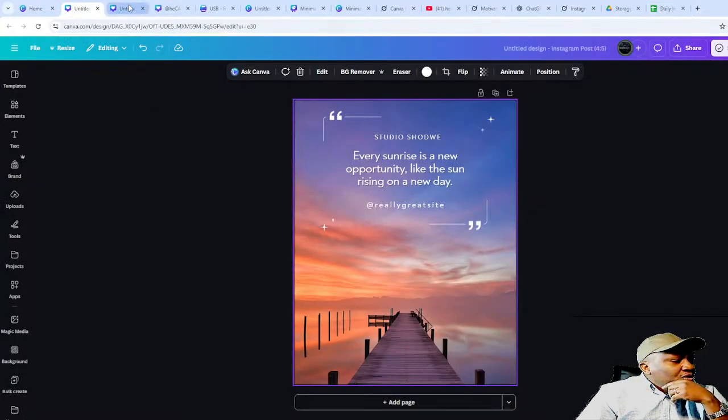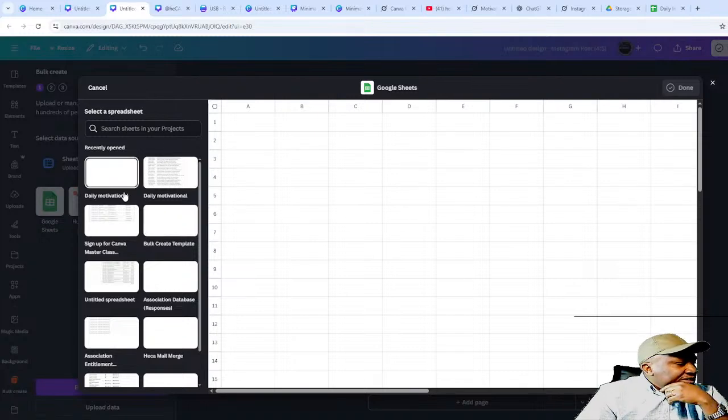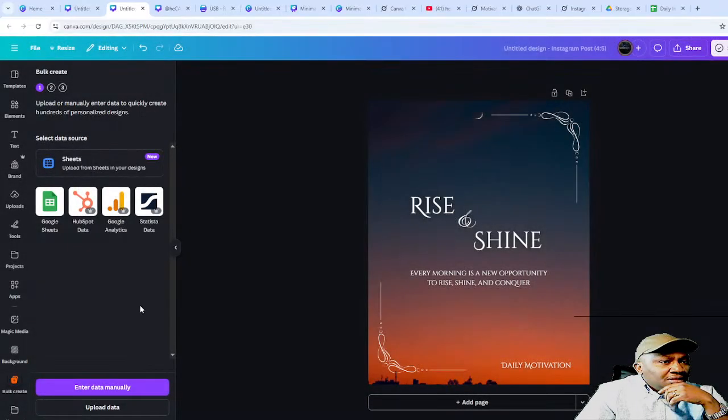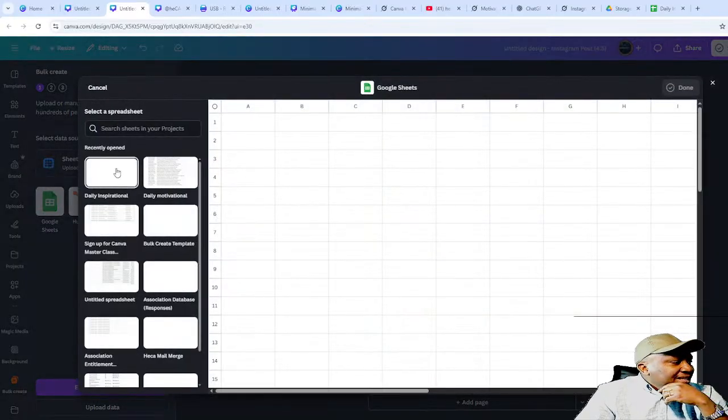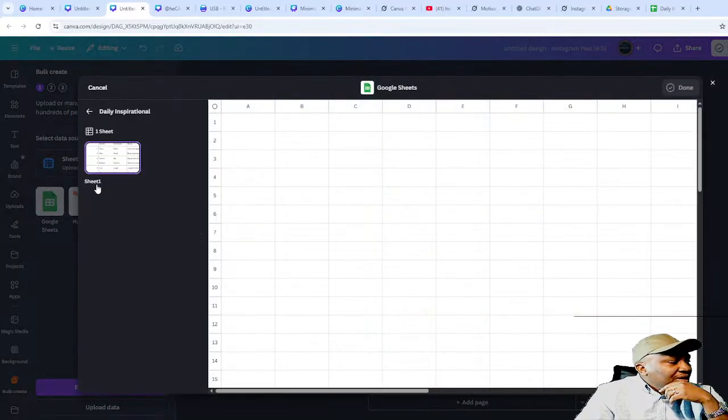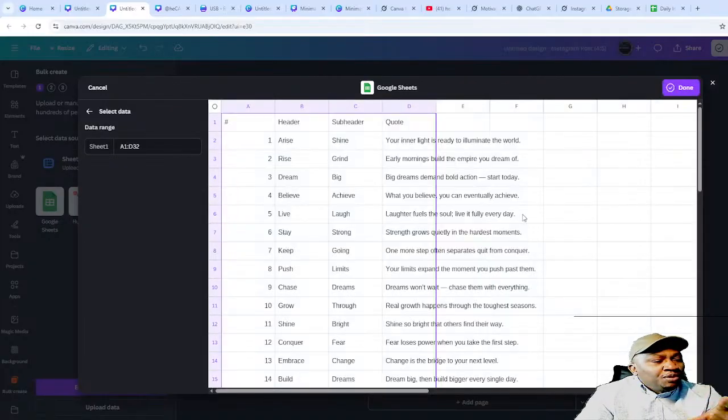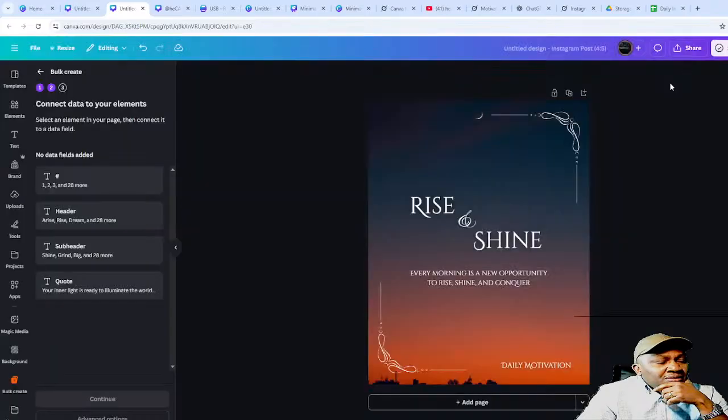So let's go to our here. So exit this first, and then go back to Google Sheet. We're gonna look for daily inspirational, which is this one here. When you click on it, you wait for it to populate. It's gonna be imported to here. Click on done, and then you go back to your design.